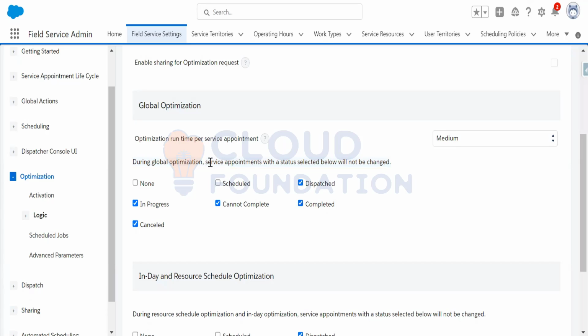Look at this. These service appointments with the status selected below will not be changed. That means if the service appointments in the territories I have selected contain this status, that status will not be considered when the optimization is running in the backend.